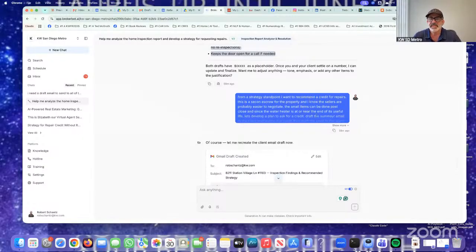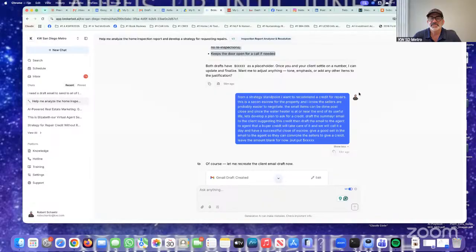Here's what I put in there. This is now it's showing it. From a strategy standpoint, I want to recommend a credit for repairs. This is a second escrow for the property. I know the sellers are probably easier to negotiate. The small items can be done post-close, and since the water heater is at or near the end of its useful life, let's develop a plan to ask for a credit, draft a summary email to a client suggesting this credit, then draft the email to agent that a buyer credit will take care of it, and we will call it a day and have a successful close of escrow.